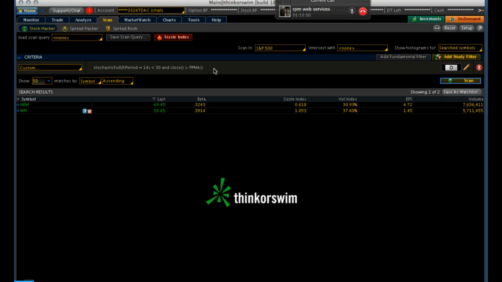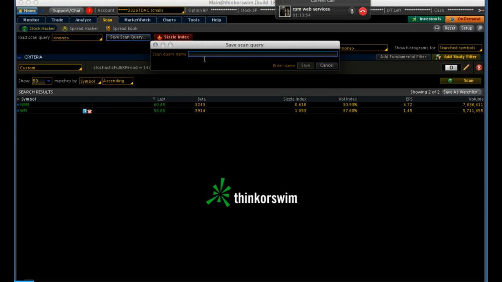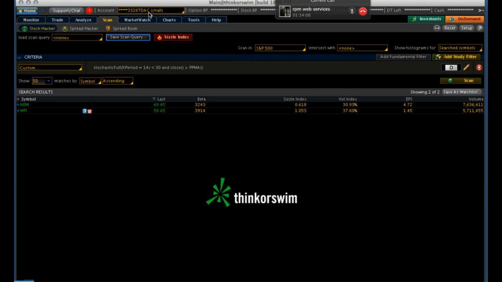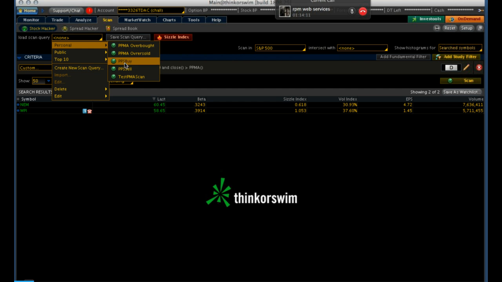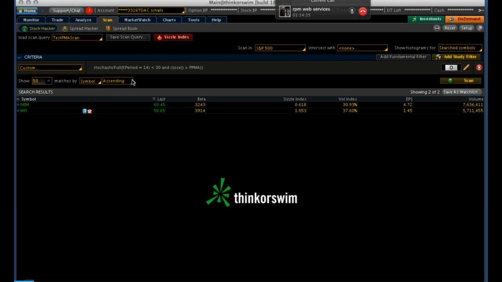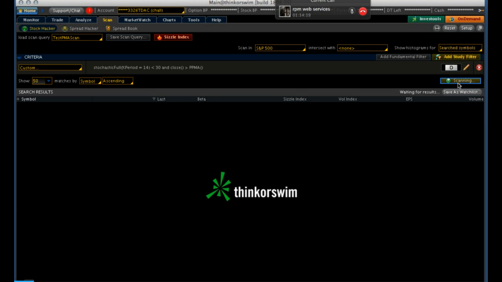So I want to save this scan query. You click on Save Scan Query and you just type in test PP, pivot point moving average scan. All right, so now it's saved. So now when I go to public, I can type test right here. It automatically populates that, and you click on scan.